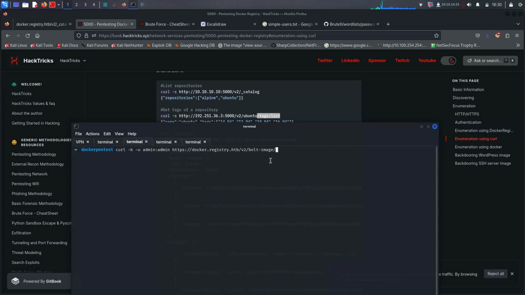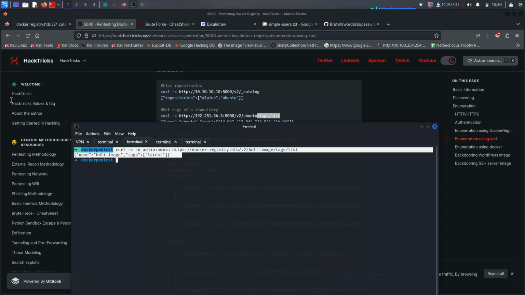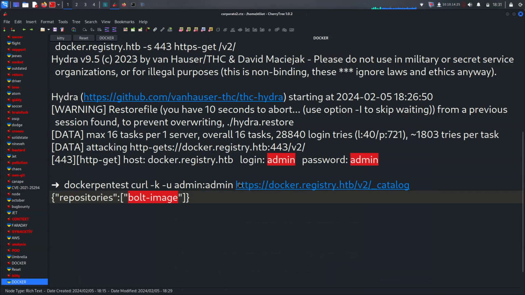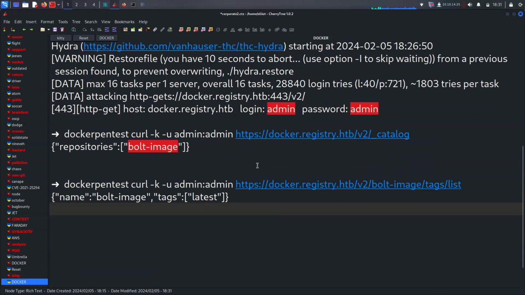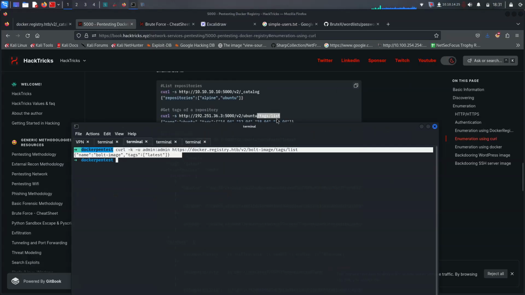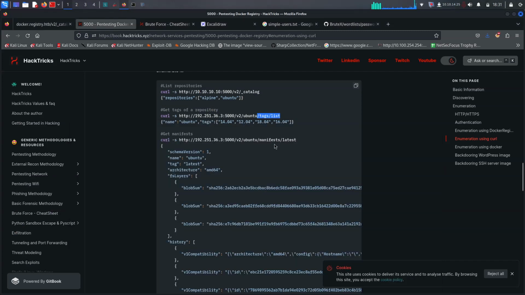So right now we can use the repository name here instead of the catalog, what I told you before, and we just try tags and list. Great, so it's giving us the tags list. It works, and it's giving us our tag, which is latest. Latest is not unusual here; they usually use latest as well.